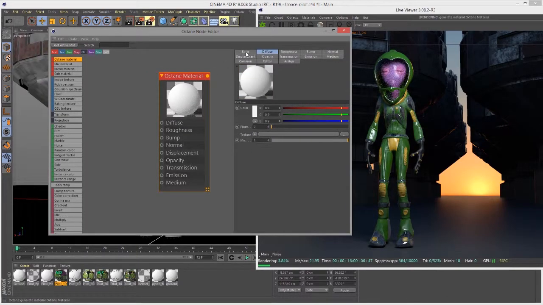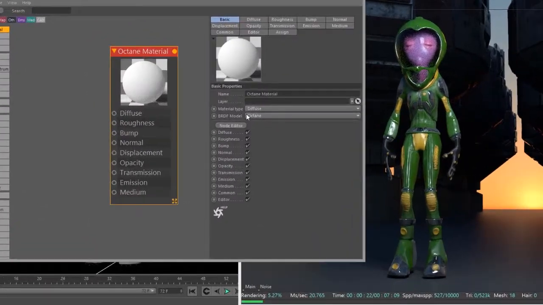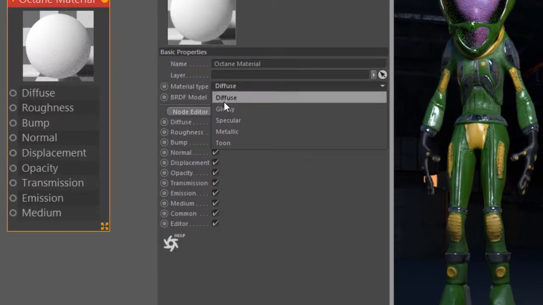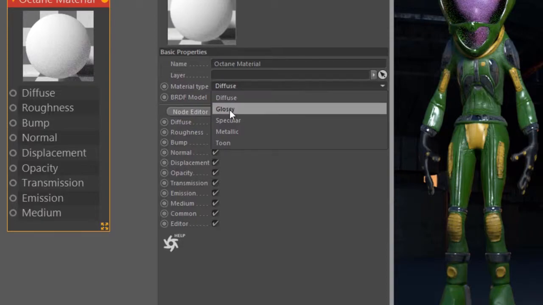If I go into the basic settings for this material, I can set the material type. So these are the standard materials that are available for Octane for Cinema 4D. We have diffuse, which is good for rough surfaces that don't have a strong specular highlight. So think of things like a sheet of paper or concrete. We have glossy materials, which is good for opaque plastics. Any non-metallic material that has a strong specular highlight.